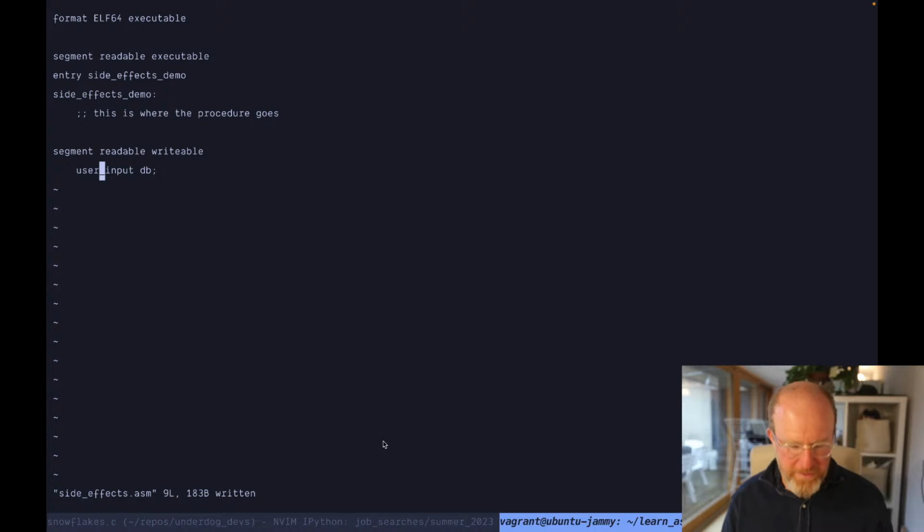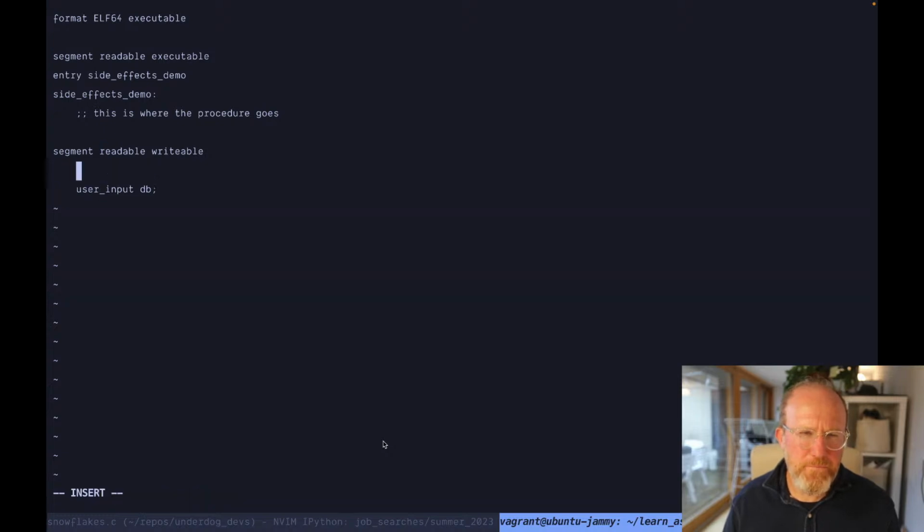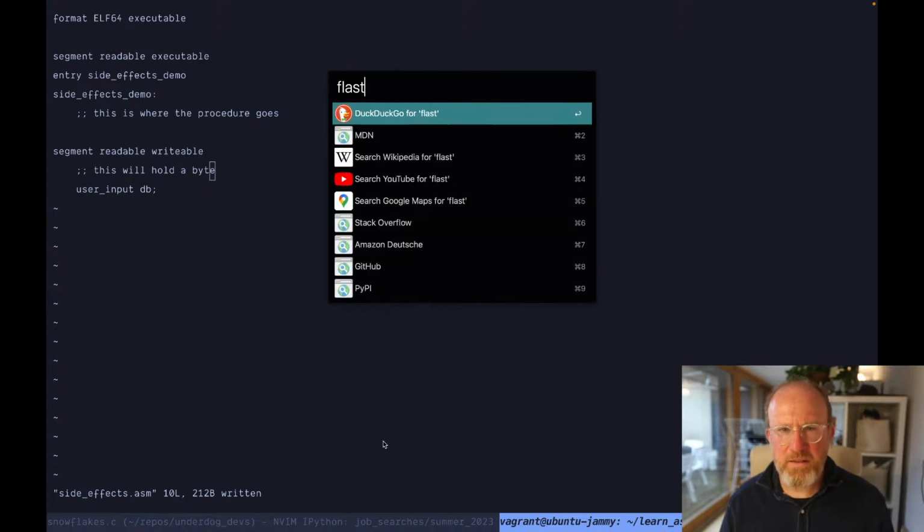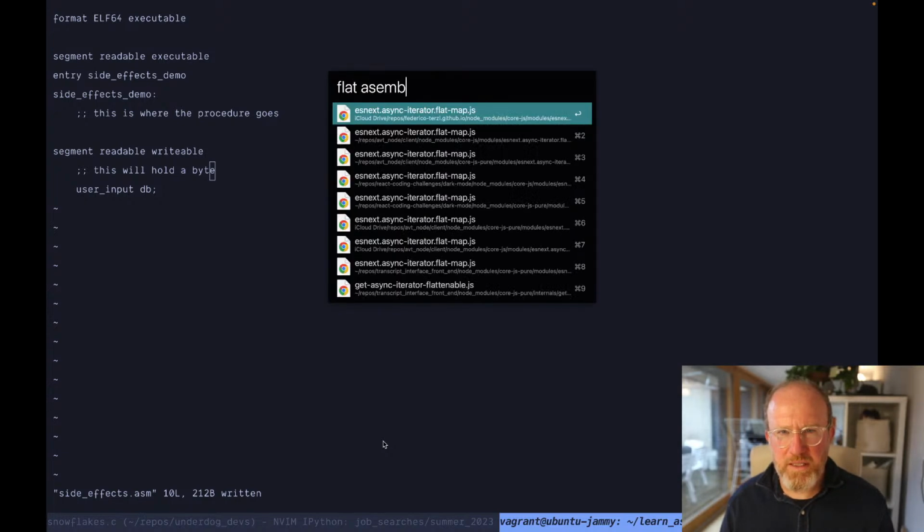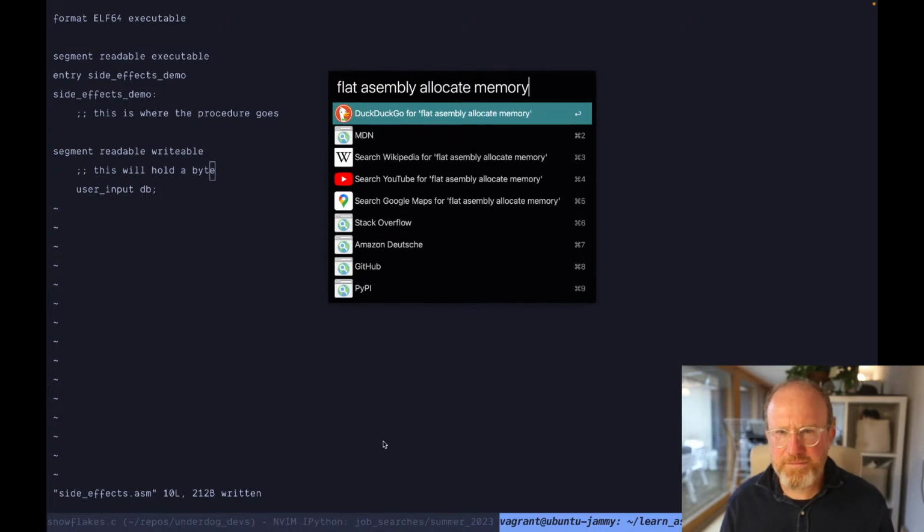Actually, I don't remember if I've done user input before in flat assembler. So this will hold a byte. Flat assembly allocate memory.